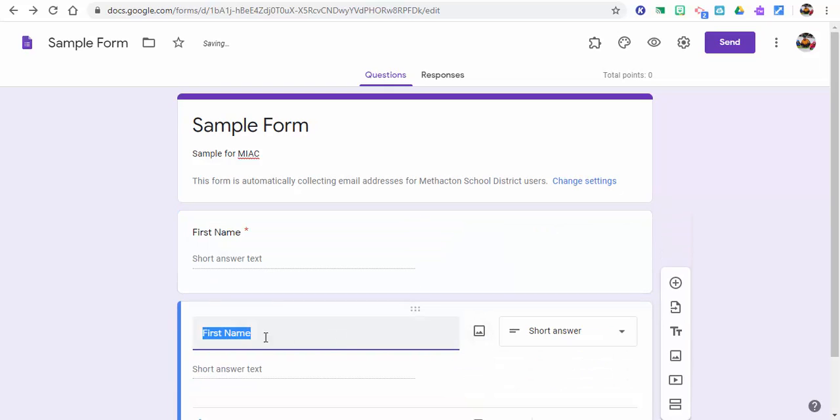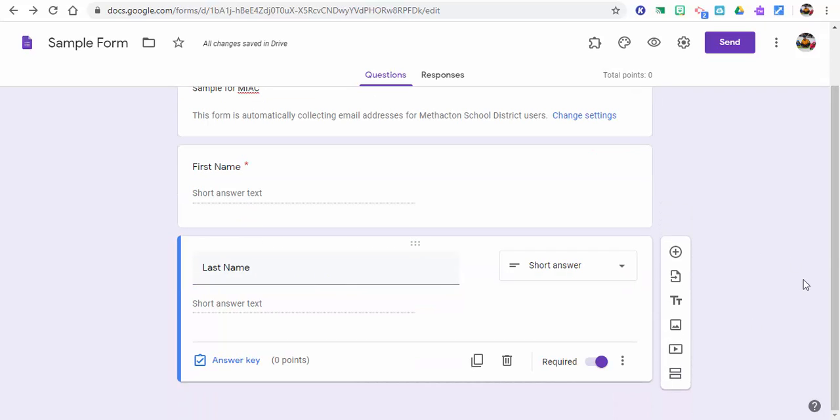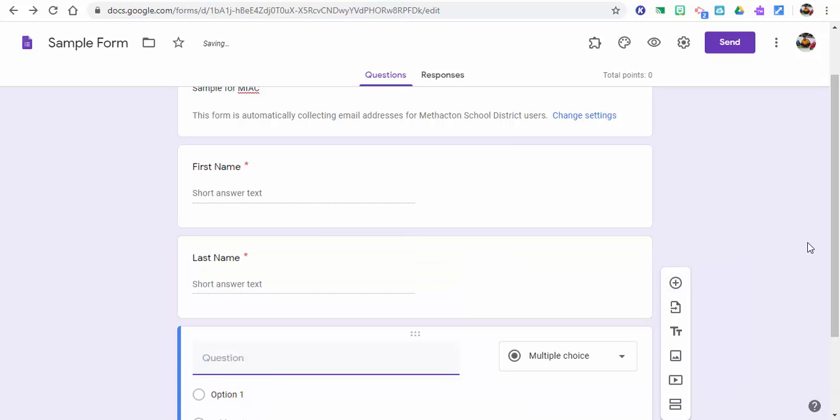Now, what I want to do here, and this is kind of a nice thing, is I'm going to duplicate this because now it's going to be last name. Again, it's required. So we have first name, we have last name. Now we need to add some other questions. So I'm going to add my first question. I hit the plus.